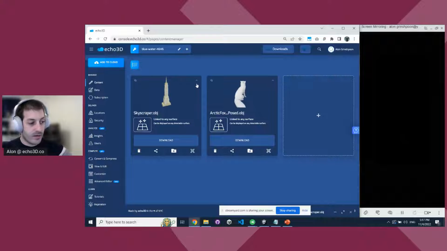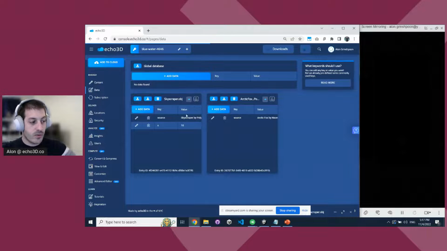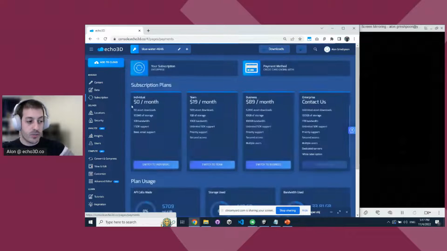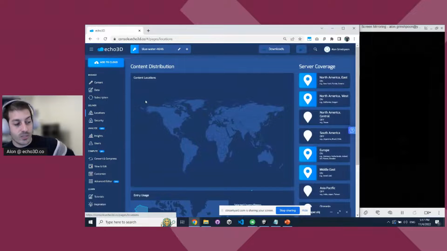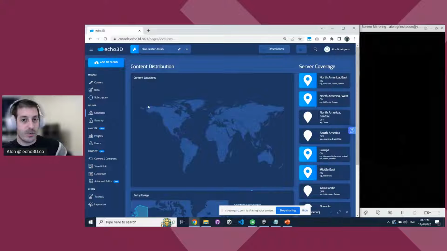Other things that you can do here. So we can actually manage data. As you saw earlier, we can add some metadata to each of the applications, each of the content that we have here. We can manage our subscription, basically see how much bandwidth, storage, and API calls you use. You can manage location. So what's cool about Echo is you can basically create location-based experiences.